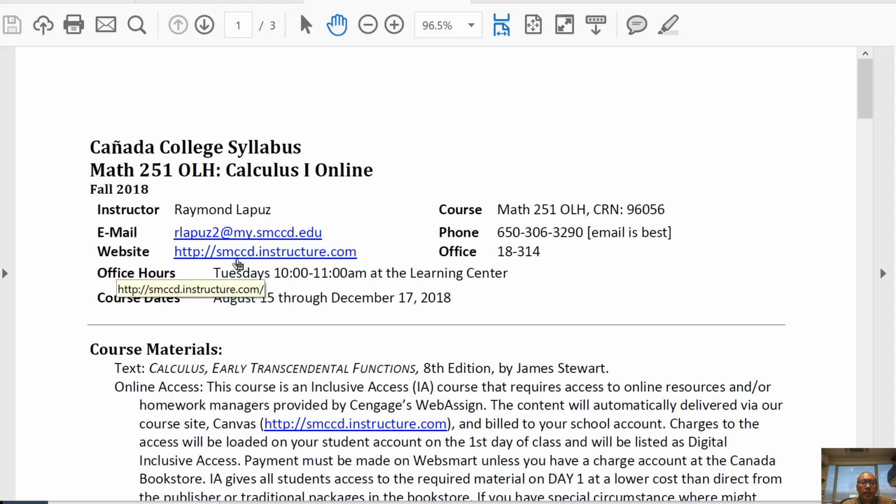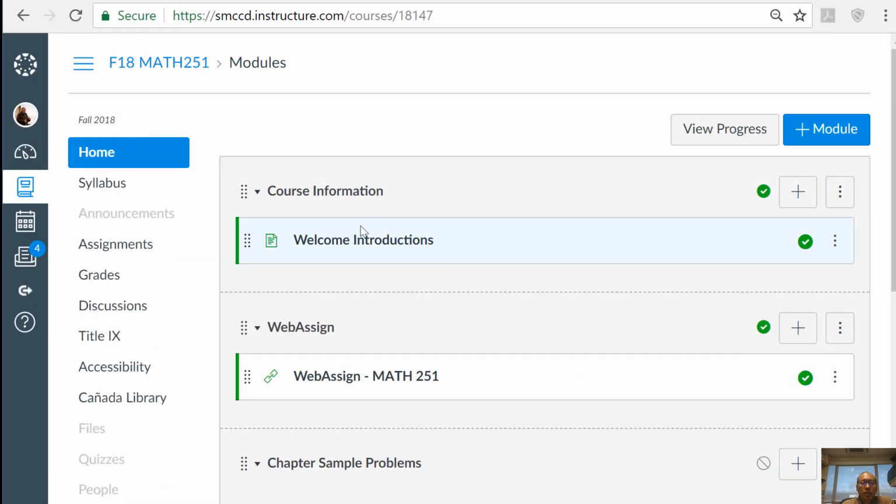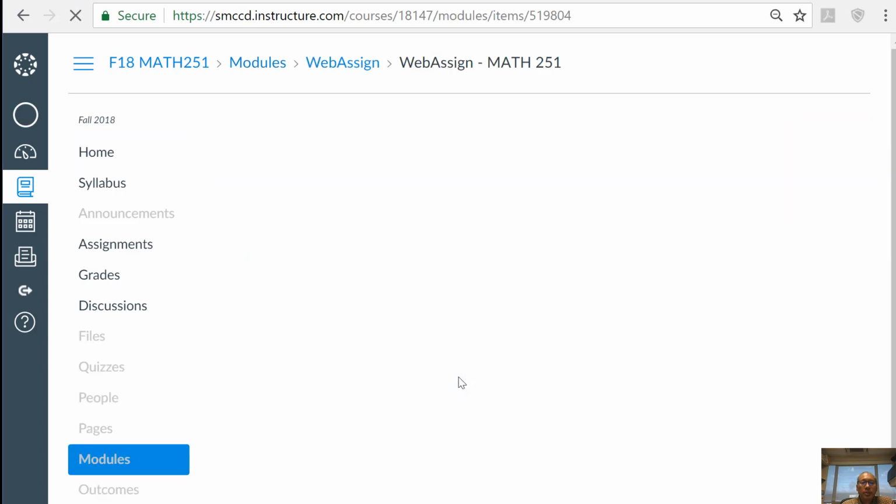So we have our Canvas account, smccd.instructure.com, and once you log in, you click on the tile to get into our course, and here's our course. So our course has a link that says WebAssign, so we click on that and it's going to bring you to the WebAssign page.